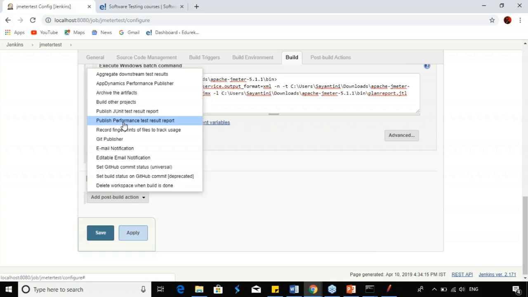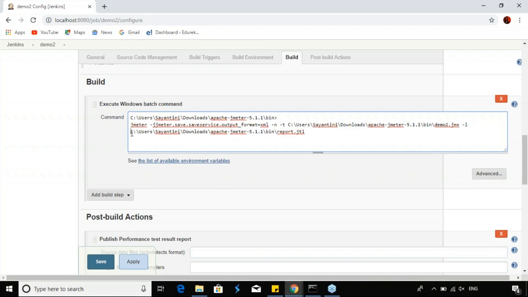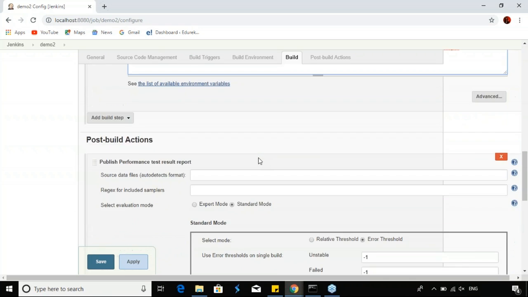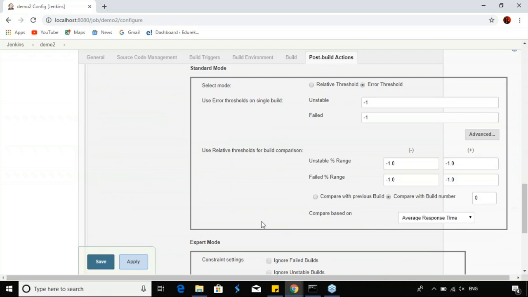So now here I'll select Publish Performance Test Result Report. In the source data files, you have to specify the path where the report is saved. This is the path where my report is saved. I've saved it as report.jtl. I'll copy this particular path and provide it here inside the source data files. Here we have the standard mode selected.